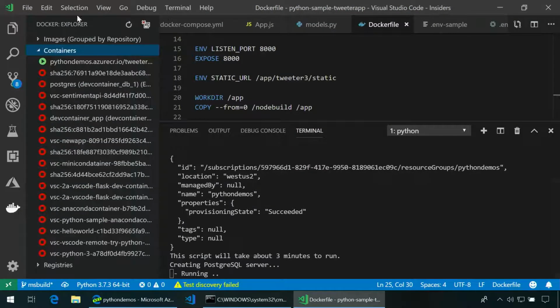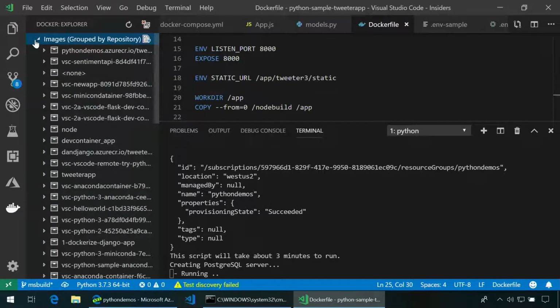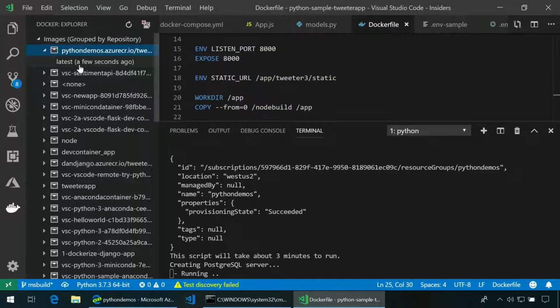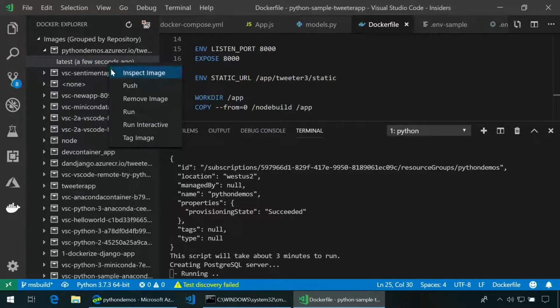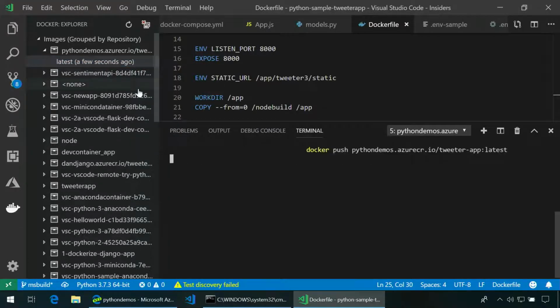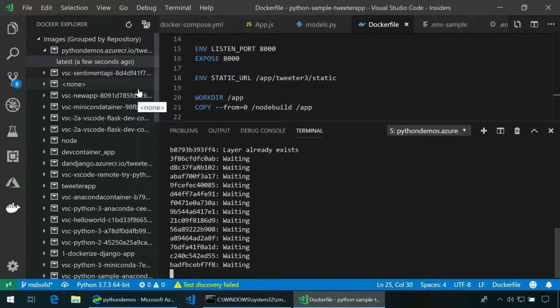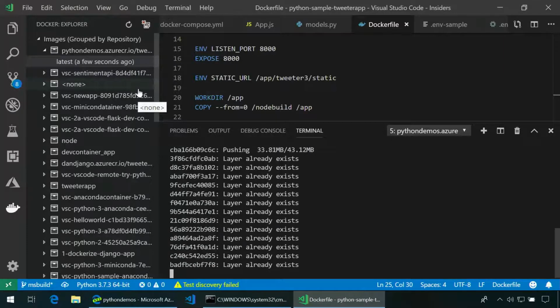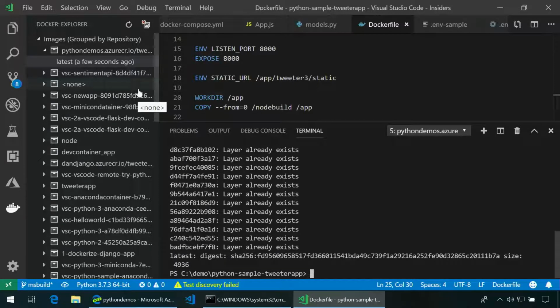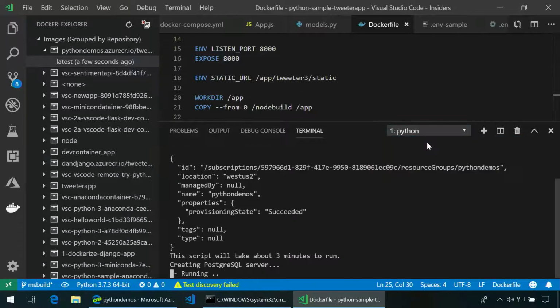So now I want to push this image that I've created up to our Azure Container Registry. And I can use the Docker extension to browse the images that I've created locally. This is the one that I just built there with compose up. And so I can select this image and select push. And that will push it up to the container registry. You can see it's already got a version of this cached. It's only pushing the 50 megabytes or so delta that I've created here. All right, this is still running. We'll give that a second.